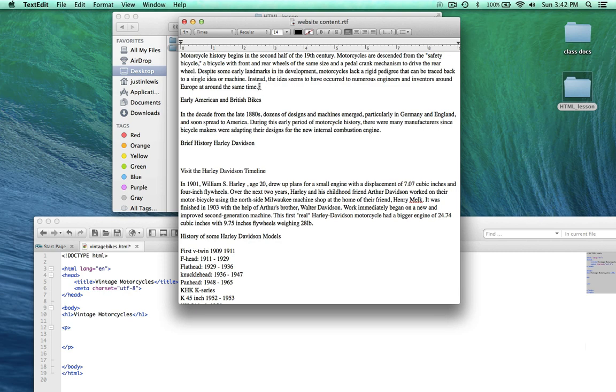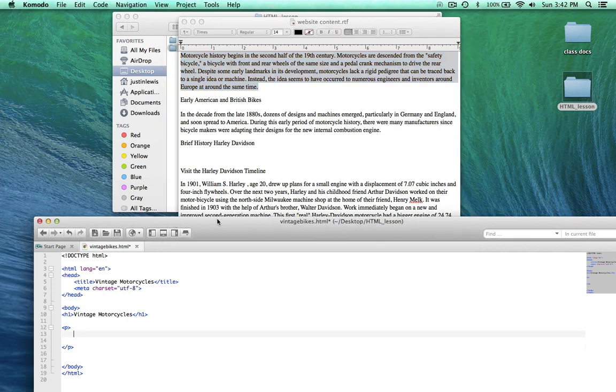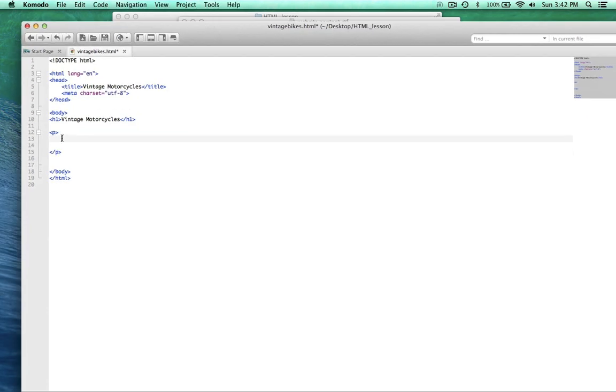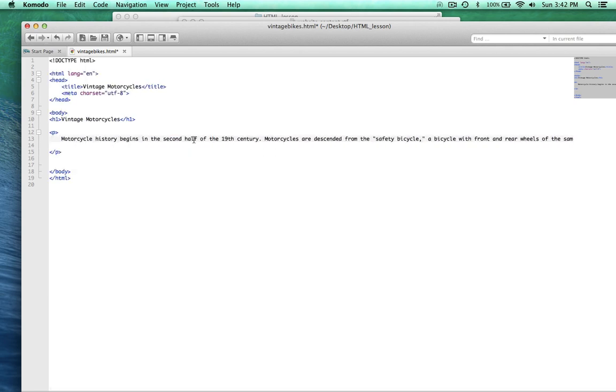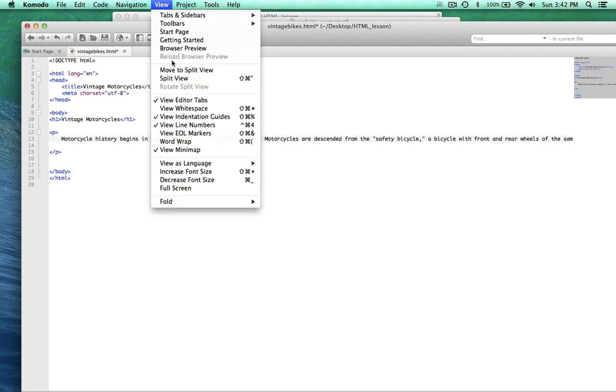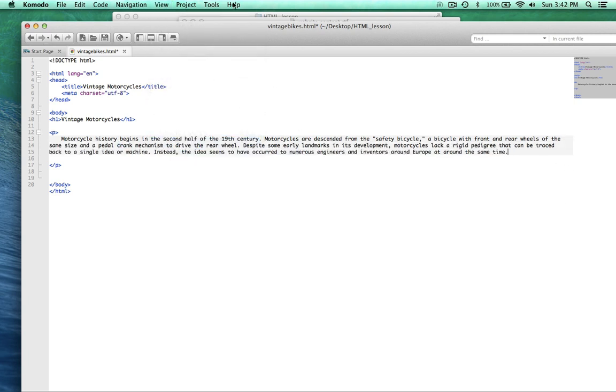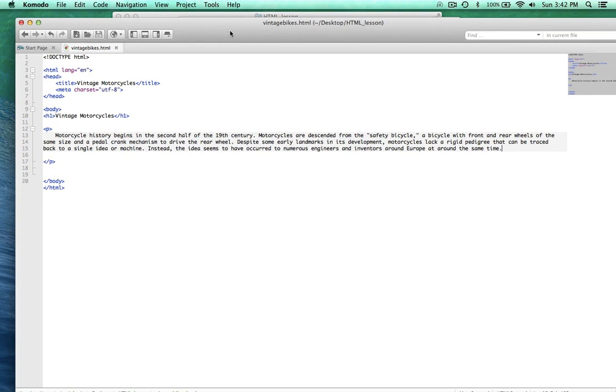Okay, so I'm going to go ahead and grab this first paragraph here. This is our little introductory paragraph underneath the title of our article here, the H1 vintage motorcycles. I'm going to paste that in there. Now you see how it just stretched all the way across like that? Okay, it's pretty annoying that it does that by default. You just need to go to View, Word Wrap, and see how it's nice and snugged up now. Okay, I'm going to go ahead and save that.